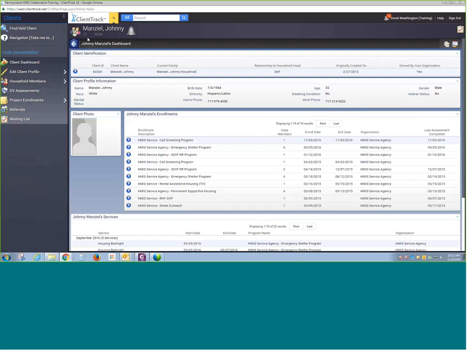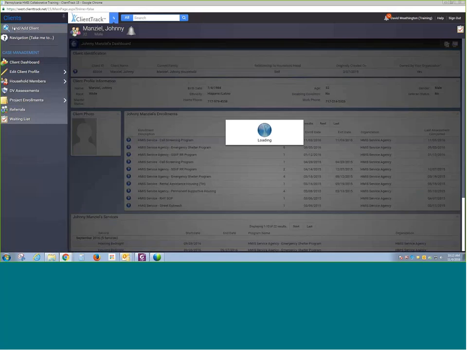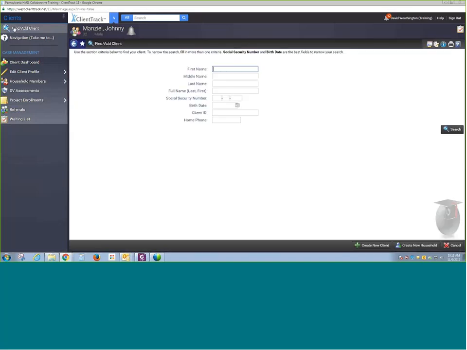And it allows you to update that information from that last client. But if you want to add a new client or open up a new client record, you always want to remember to go to the Find Add Client in the top left-hand corner of the screen with the magnifying glass. You go ahead and click that, and basically it will search for a new client.